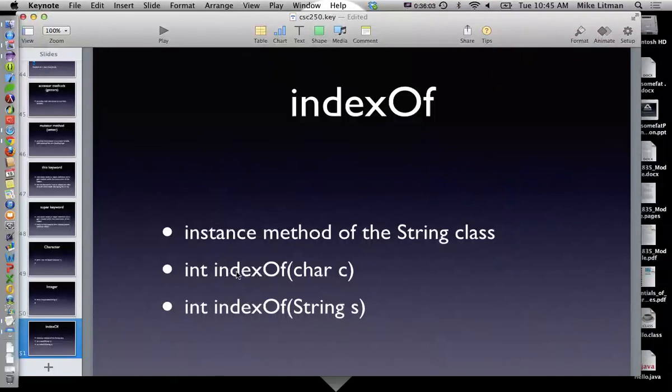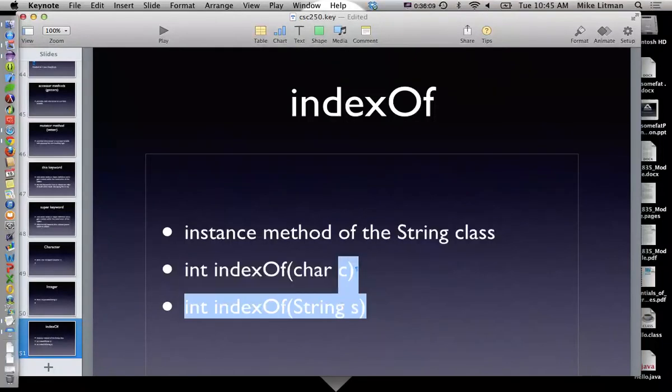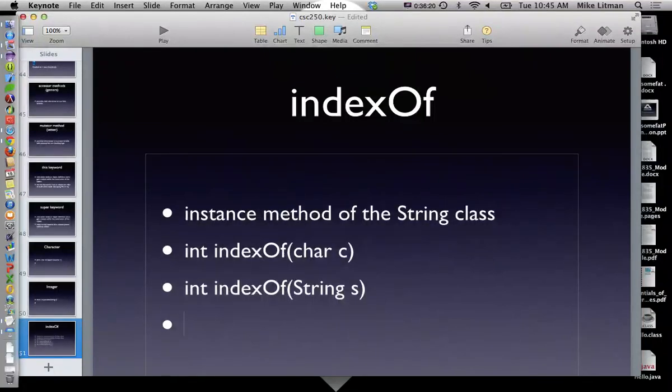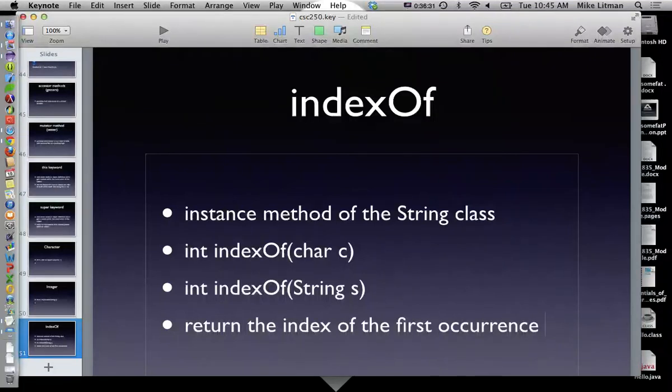It's difficult. What was it talking about? Oh, polymorphism. So we have two separate methods here, indexOf. Both have the same name, both have the same return type, both are instance methods inside the String class, but one takes a char as a parameter, the other one takes a String as a parameter. Now, more importantly, what do these guys do? They return the index of the first occurrence.